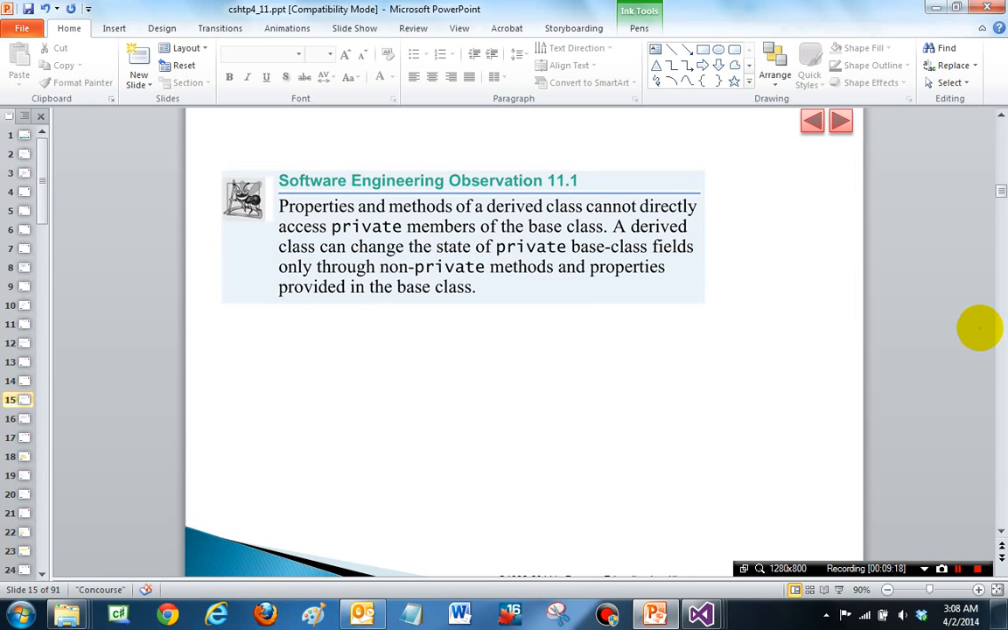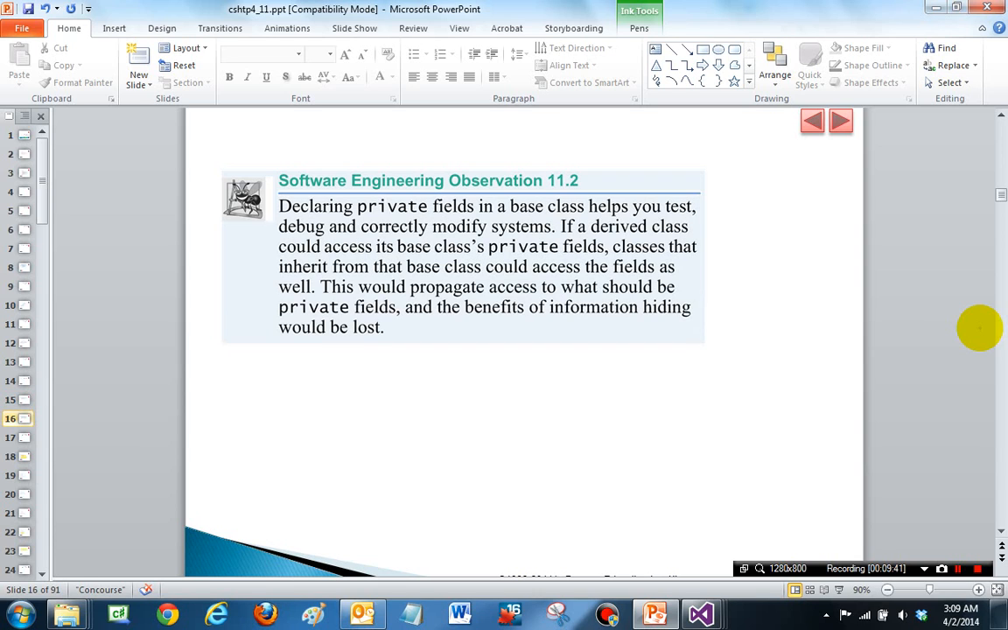So it's important to remember that private members cannot be directly accessed. That's why there's the protected keyword, and therefore derived classes have to use non-private methods and properties, such as public or protected ones, to access members of a base class that are private. And there are reasons for this, such as maintaining the integrity of the code.